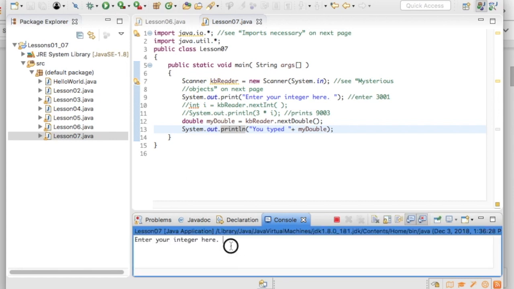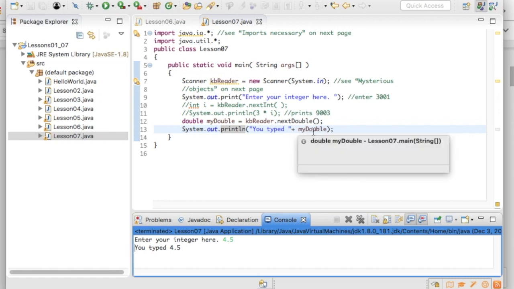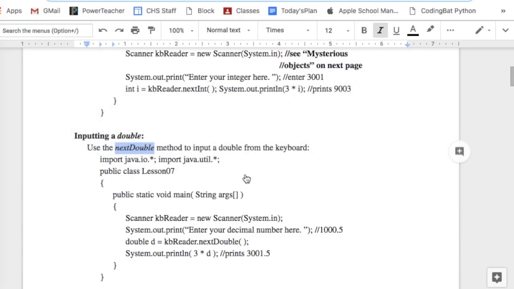And if I actually type in a double, it's fine. It tells me what I typed in. I can do math on it. I can do whatever I want with it, but I'm now able to type into the keyboard the number that I want instead of having to put it into the program before I can run the program.